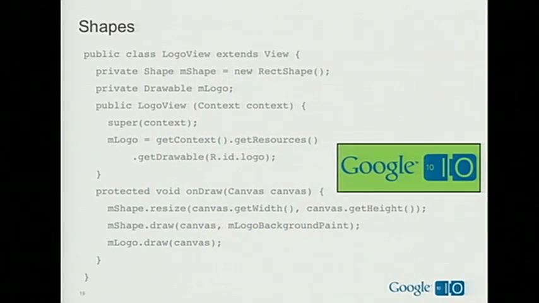And this is really facilitated by the shape classes because they have this handy draw method to help you building a custom view. And if you were going to build a custom view, like one that rendered my little Google I/O logo there on a green rectangle, you might do it something like this.